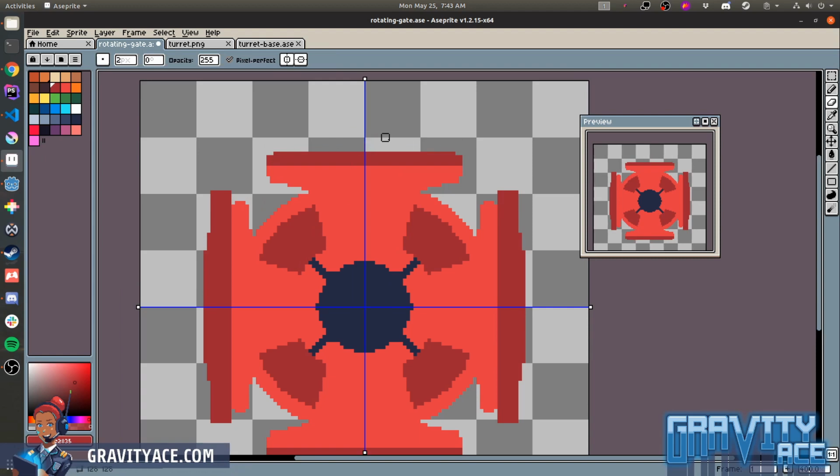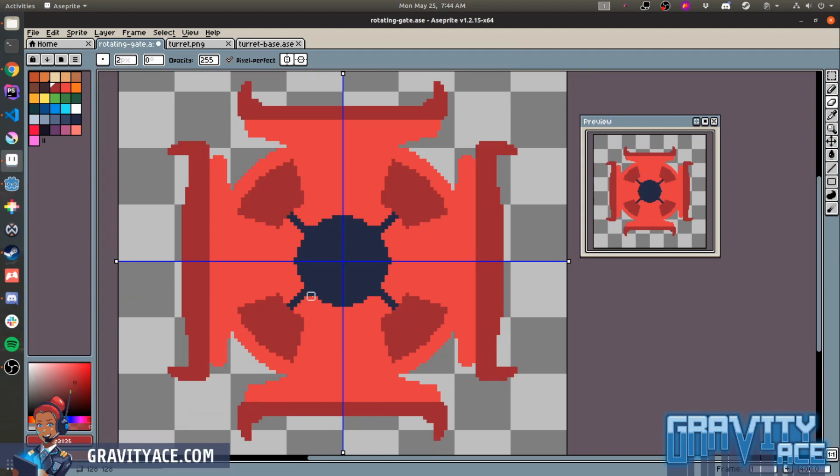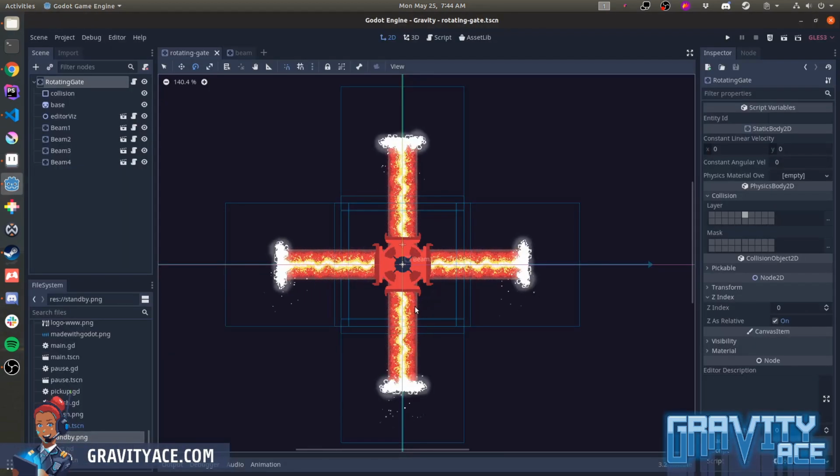Doing some erasing. Cool. I kind of like that claw shape. So that goes up like that, and then it kind of tapers off on the edge like a claw. A little wide. I want it to fit the beam.